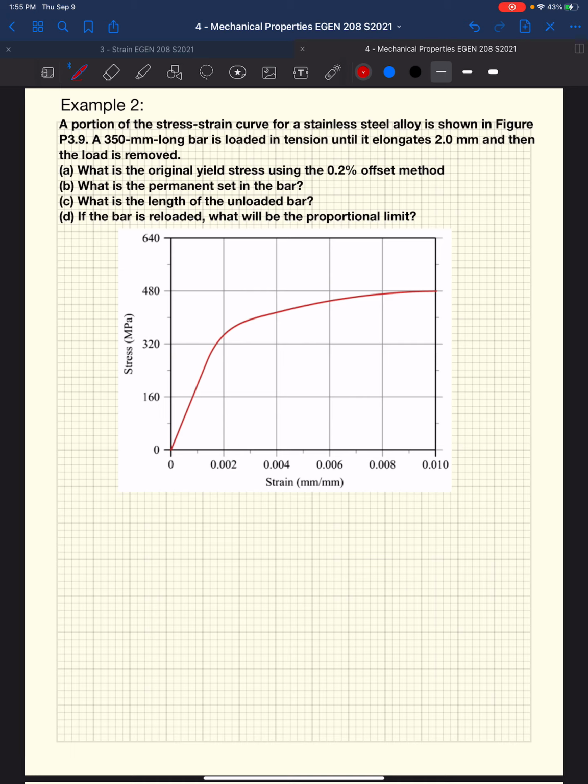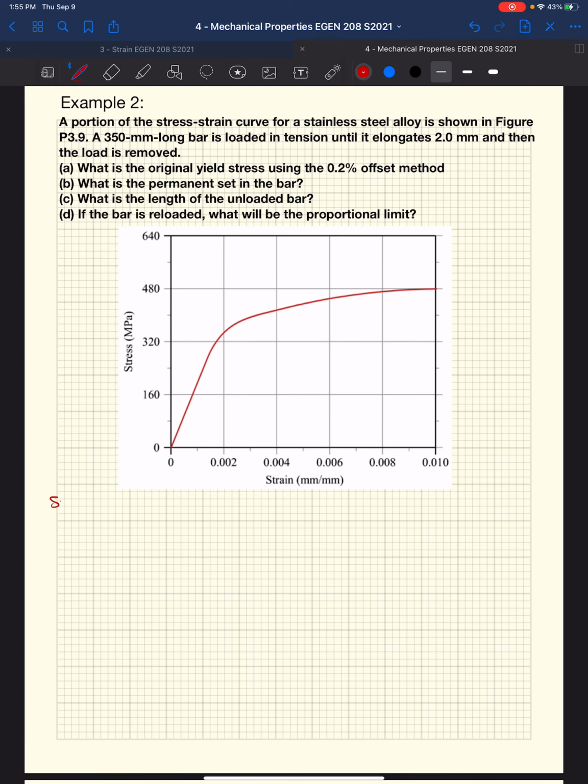All right, so let's start this, right? Solution. Okay. So, solution, part A, they want to know, what is the original yield stress using the 0.2% offset method?